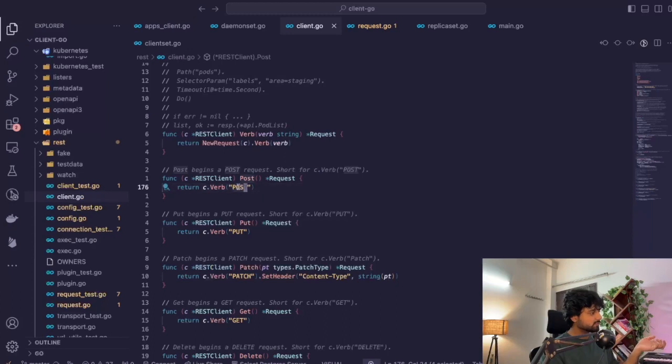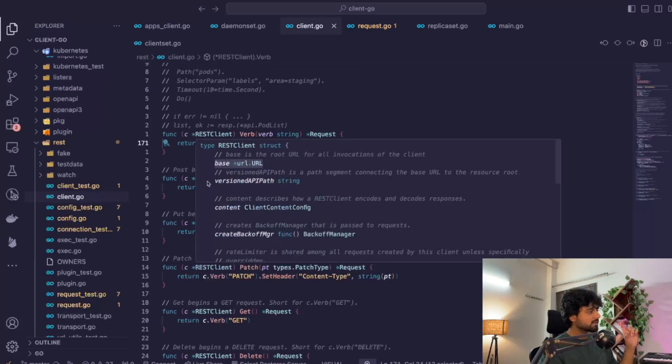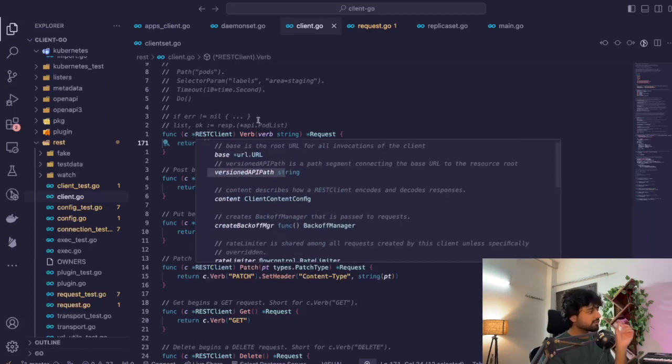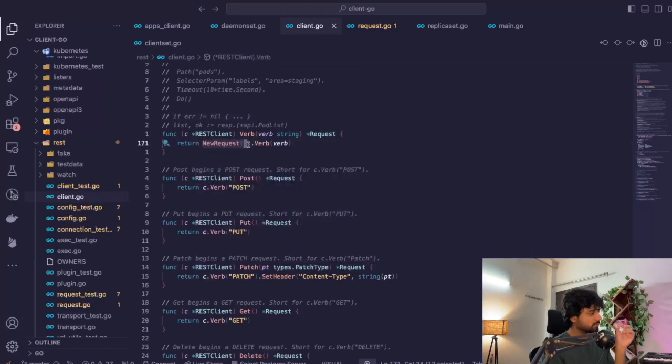So for example, here it is post. If I click on verb, I will find that internally it creates a new request. So now we're getting to the request struct. It creates a new request by passing the client, and this client has all the URL and everything. So the HTTP client will actually be created over here using the new request.